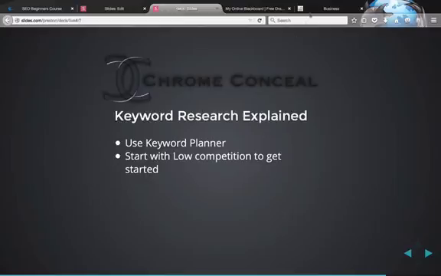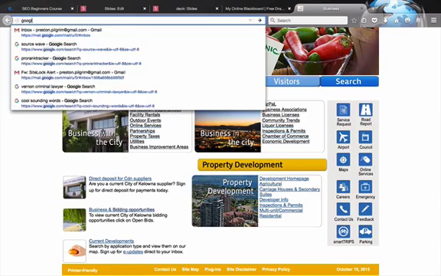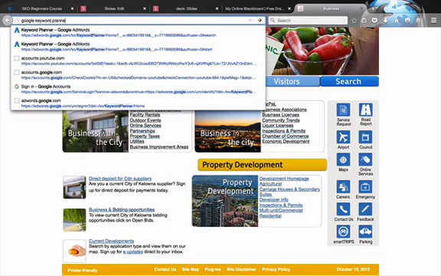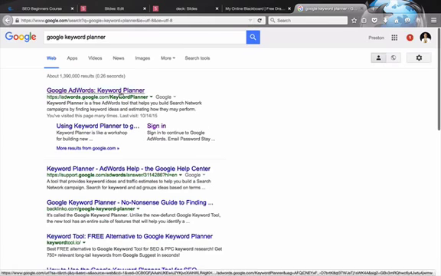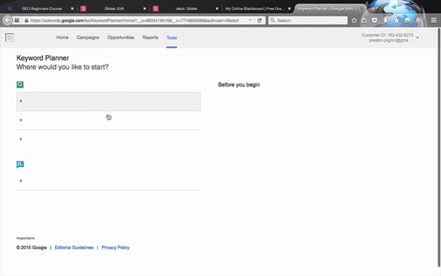Keyword research explained. So the first part, obviously, when you're doing a website, is to find the keywords you want to rank for. And one of the best ways to do this is by using the Google Keyword Planner. Basically, this is a tool, and it shows you exactly what people are searching for on the internet, and specifically on Google. So I'm just going to give you a quick example here.